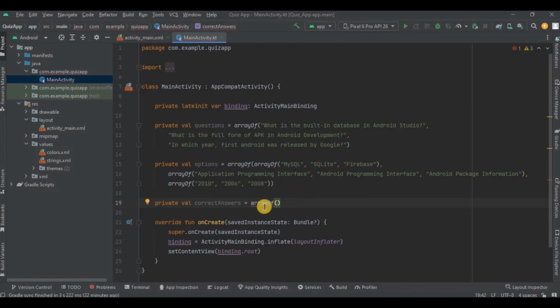See, array index value starts from 0. Let's understand it. Over here, this is an array, right? For MySQL, the index value is 0. Then for SQLite, the index value is 1. And then for Firebase, the index value is 2. Similarly for the other arrays as well. Always remember that array index value starts from 0, not from 1. Okay? Now inside the array, out of these 3 options, the correct answer is SQLite. So the index value for it is 1.